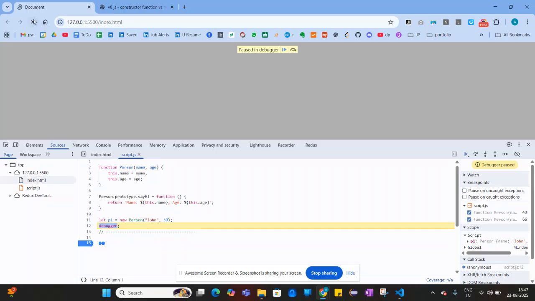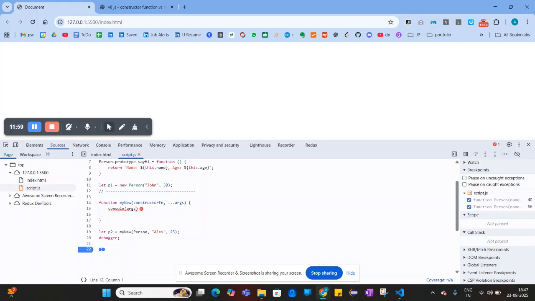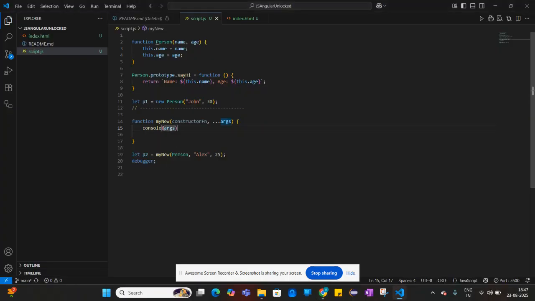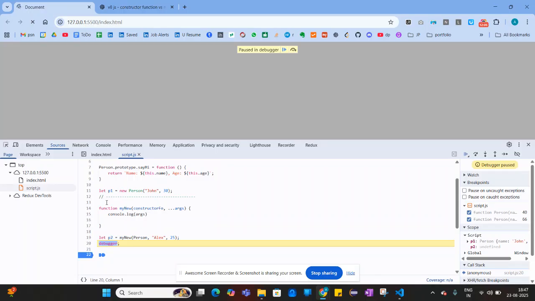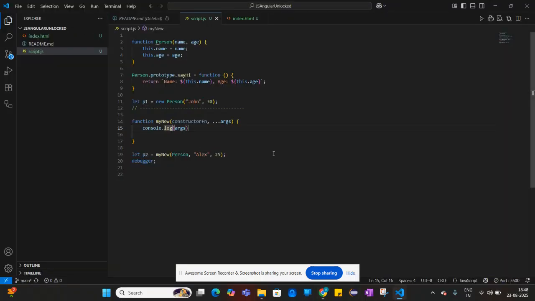Let's see that. What is the error here? console.log. Okay, you can see we get the arguments as an array.